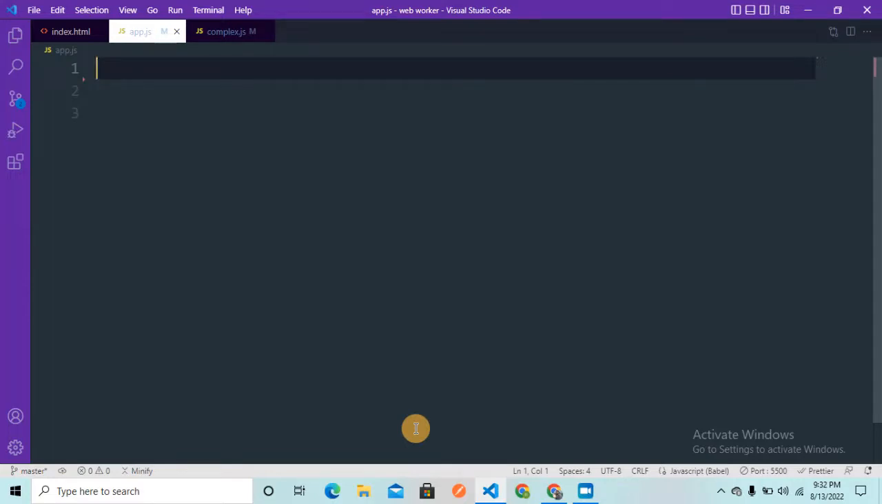So what do I mean by that? You might be confused, what do you mean by blocking the UI? What do you mean by unresponsive? For that, I need to show you an example. So let's get started with that example quickly.